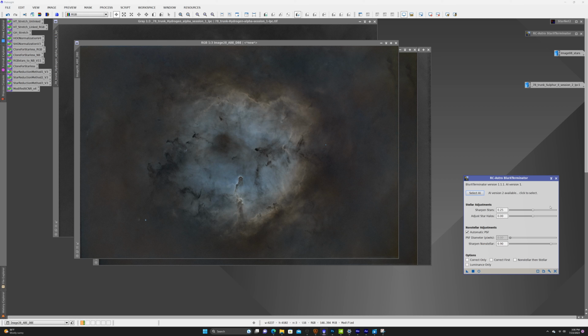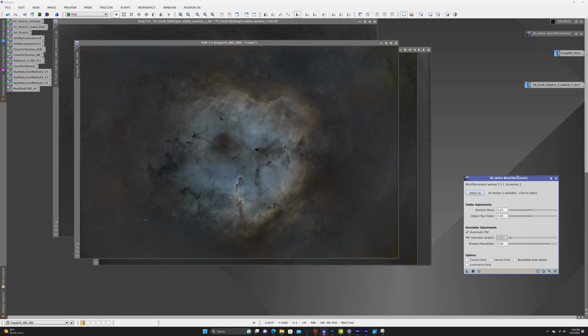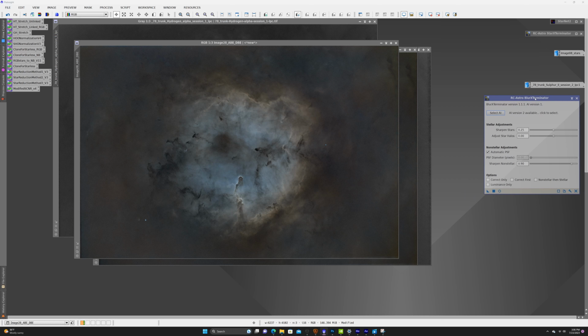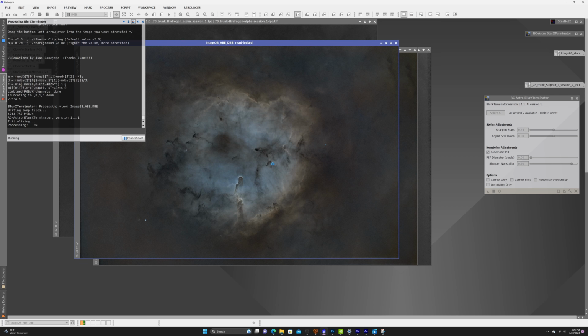Next step, what we can do, and this is another amazing tool. Next tool we'll bring up is RC Astro BlurXTerminator, which is a game changer. It's made by Russell Croman, which is a master in processing, and I will use this tool on my image to get everything nice and tight. Drag it in, drop it, and see magic happens.